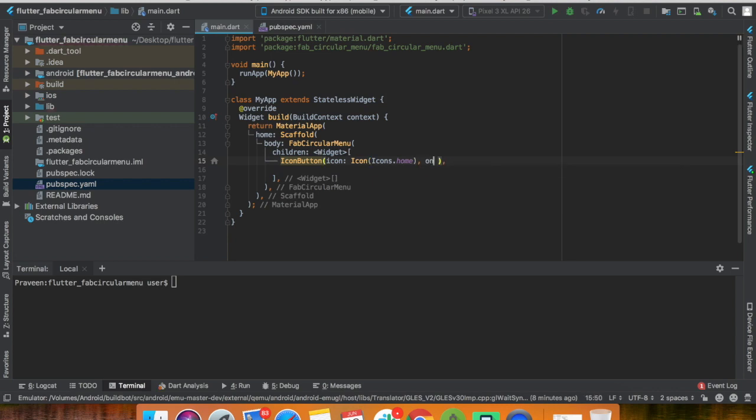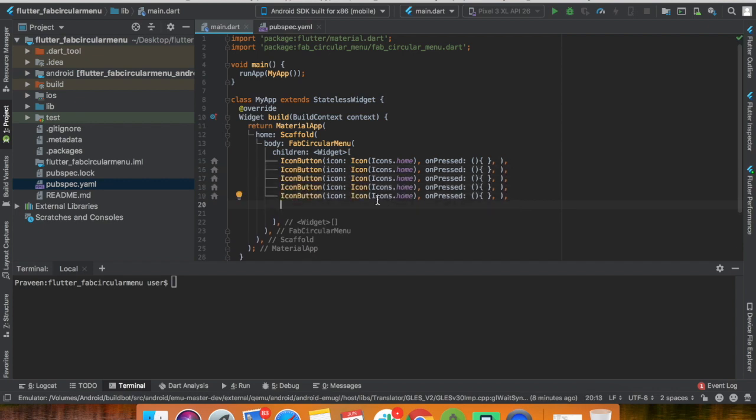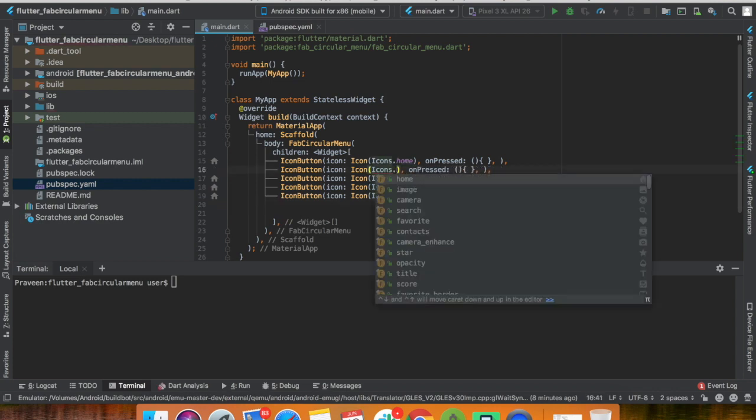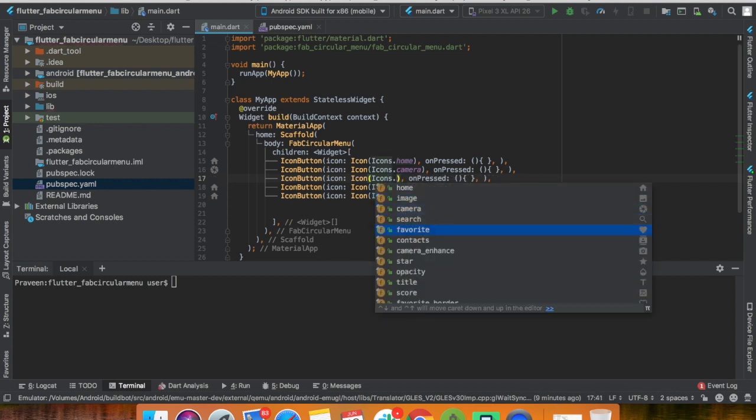So I'm also going to give the onPressed command. If you want this button to do something, you can write it down here. It means if you want this button to open a new page, or if you want to call some function, you can write the name of the function over here. Currently I'm not going to give any function. I'm just going to give the UI part, basically the animation part, and I'm going to copy paste the same menu 4 or 5 times and change the icons. If you want, you can also create your own icons, and you can create an image as a button as well. It's very easy to create, basically.